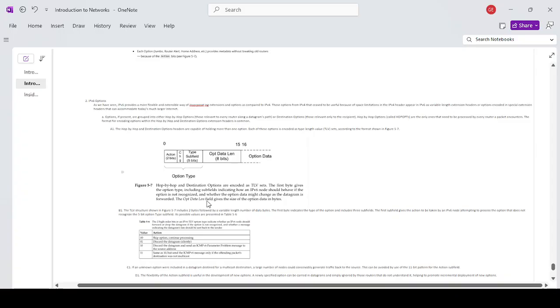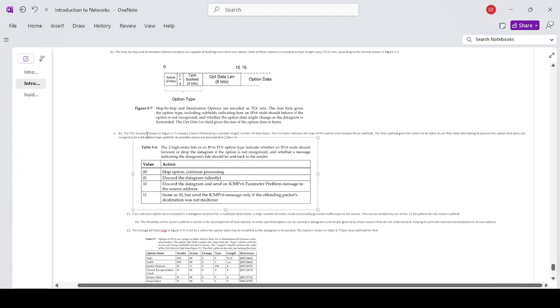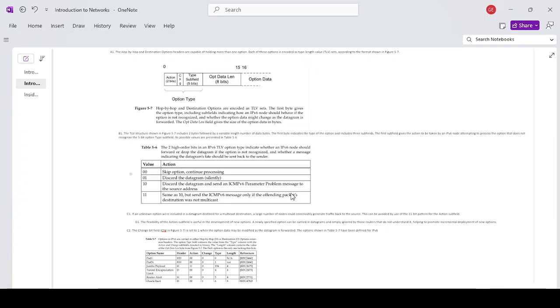The option data length field gives the size of the option data in bytes. So these bits, from 8 to 16, provide the length of the actual data. It's kind of like a measurement of the actual data inside that option. The TLV structure shown in figure 5.7 indicates 2 bytes followed by a variable number of data bytes. So we have these 2 bytes, bits 0 to 16, and then the option data as a variable length.